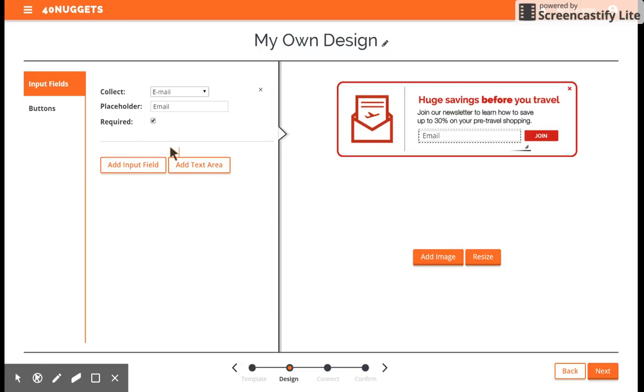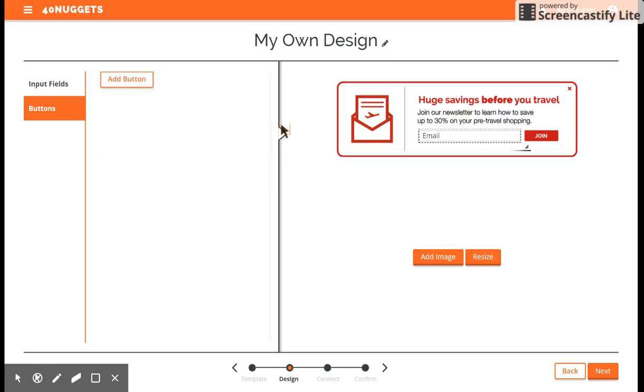Okay, so I'm now going to go to buttons, and I want to add 2 buttons here because I need to both cover this join button, and then I need to cover this X, which is the dismiss. Okay, so we're going to add a button, and we want to tell 40 Nuggets what this button is going to do. We can either trigger a conversion, which means, yay, we got a lead or whatever it might be, or it can just be a dismissing button. And in this case, we're going to start with triggering a conversion.